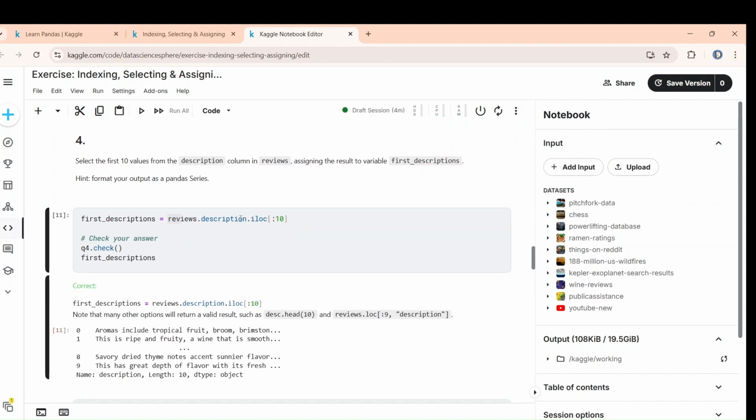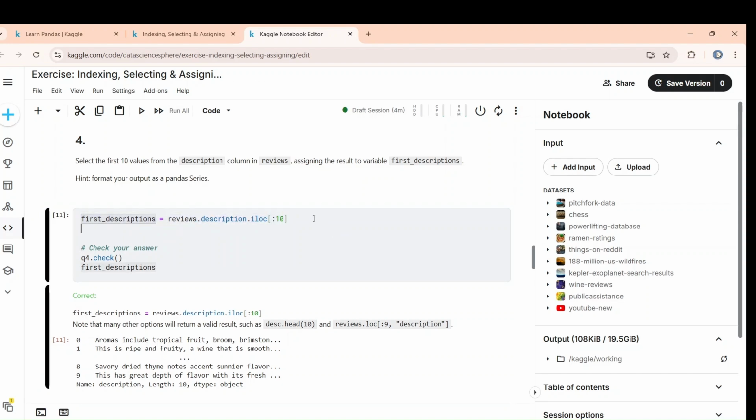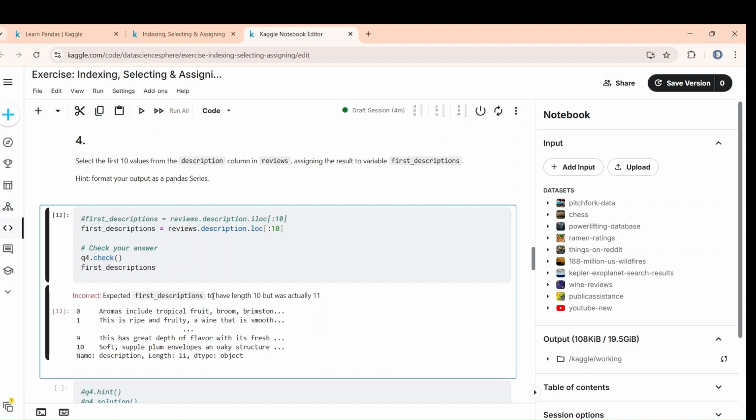Okay. Now suppose I write it in this way, then what do you think the output will be? See, there will be a problem, because in the case of loc the last one is included, but in the case of iloc the last one is excluded. That's why, for the first 10 values, we are giving up to 10. The 10th value is ignored, so it will take from 0 to 9, a total of 10 values.